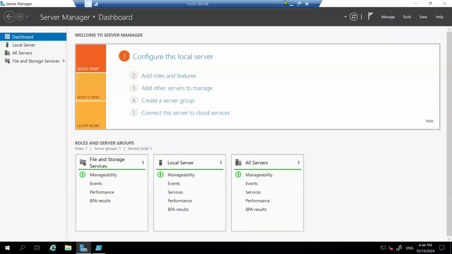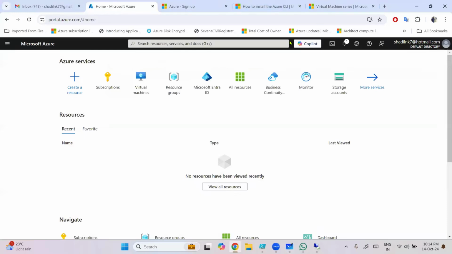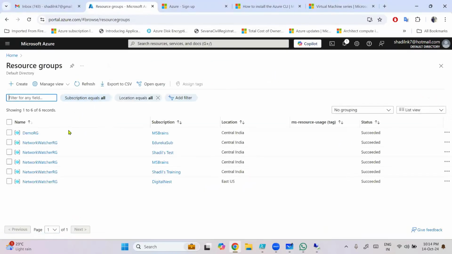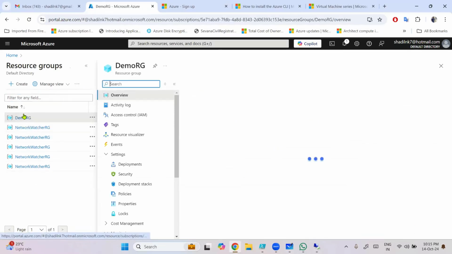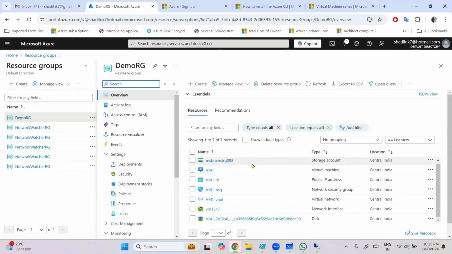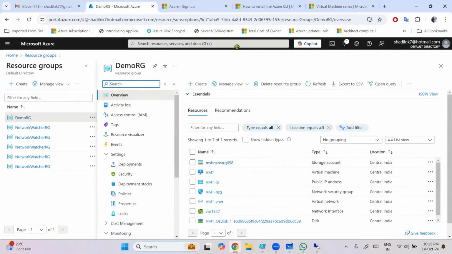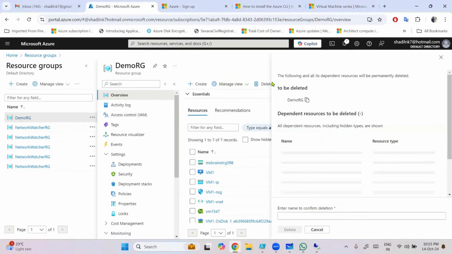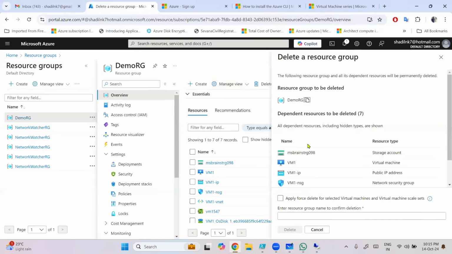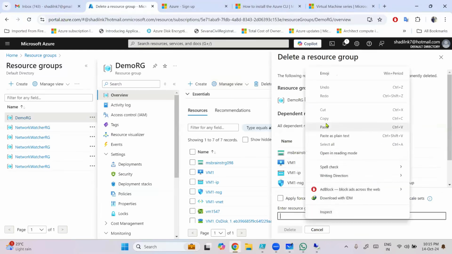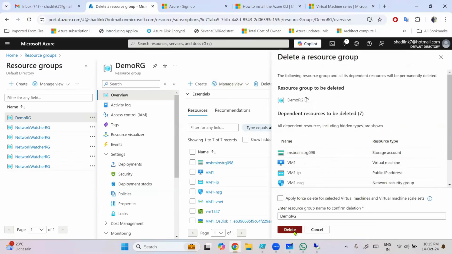Shadil, you said one more point, that to not utilize the credits, you need to do something. See, for example, today I created a couple of resources. All those resources have been created in this one resource group called demo RG. At the time I end the class, I go to the resource group wherein I created all resources. I click on delete resource group on top. Just copy the name of the resource group, put it over here, and then say delete, right?